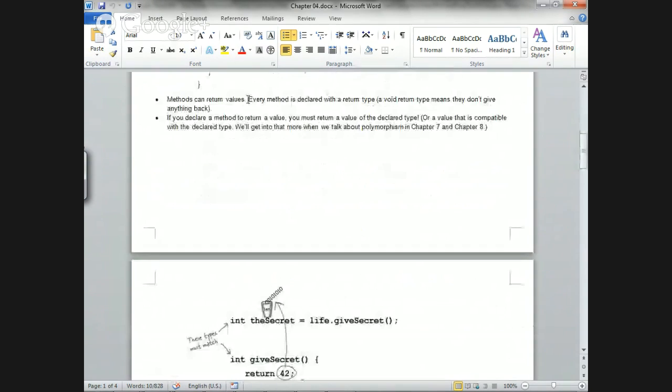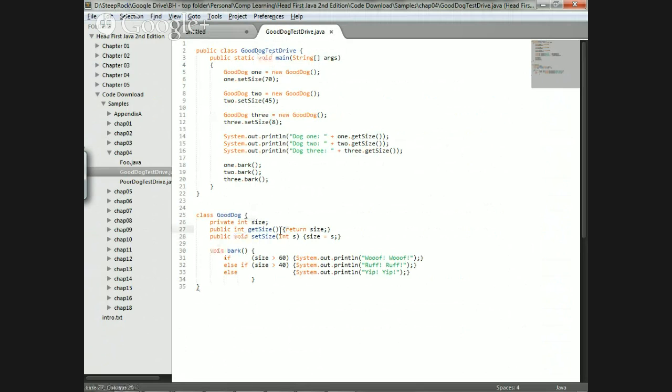Methods can return values. Okay? Every method is declared with a return type. A void return type means they don't give anything back. So let's look over here. Here is a method called getSize. Notice over here, this void over here is int. This says I'm returning an integer. This says I'm not returning anything. And that's why this one has a return statement, and this one doesn't have any return statement.